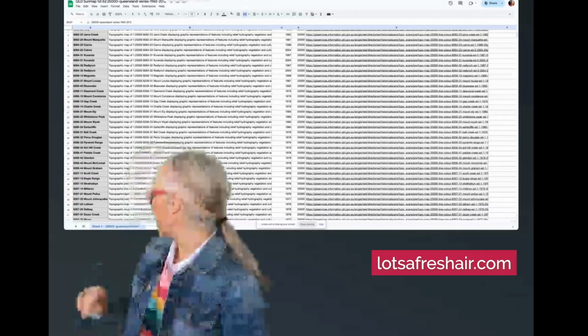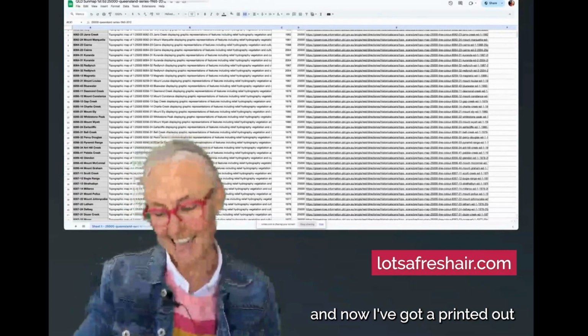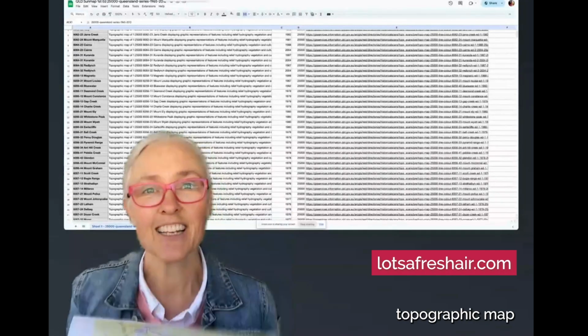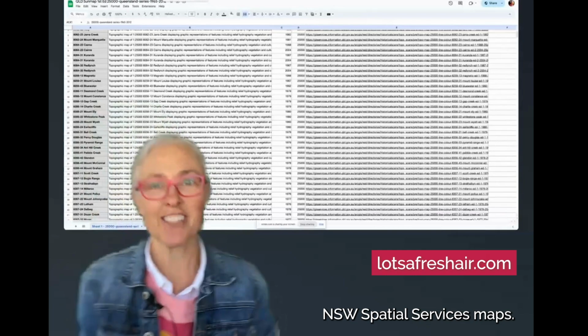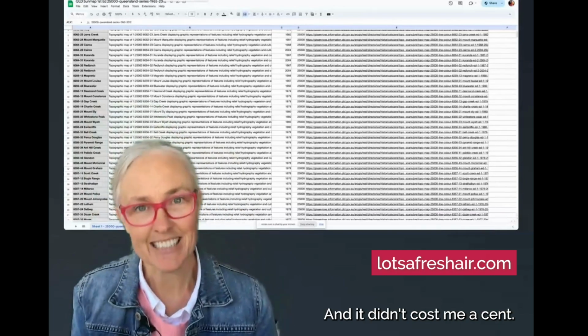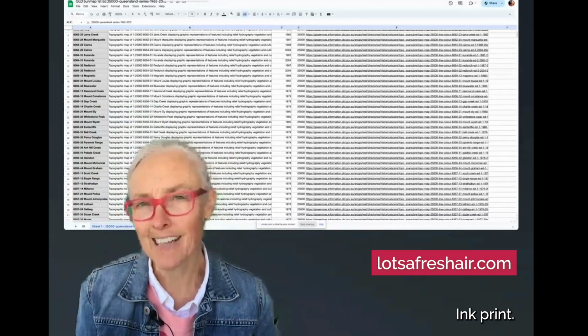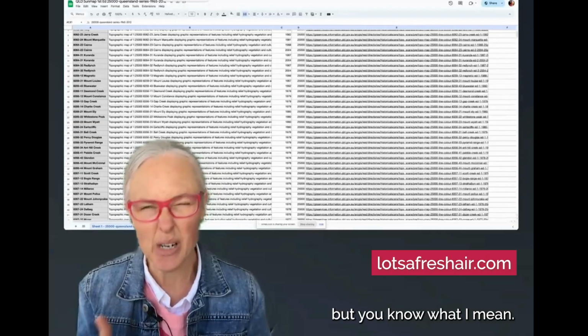Okay, I'm going to go and grab the print. And now I've got a printed out topographic map from the official government New South Wales Spatial Services maps, and it didn't cost me a cent. Well, okay, yeah, ink, print, yeah, I get all that, but you know what I mean.